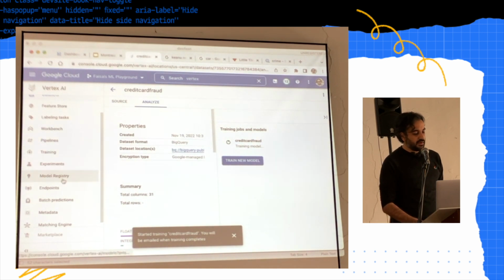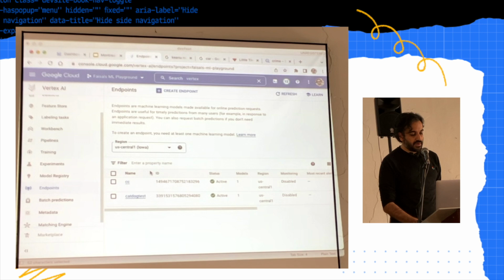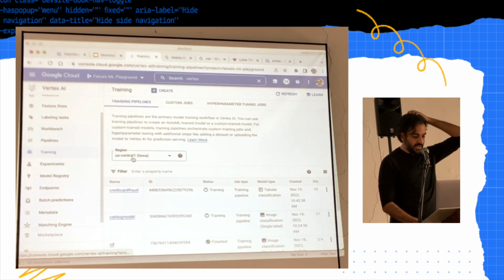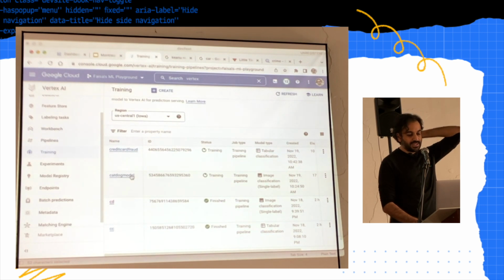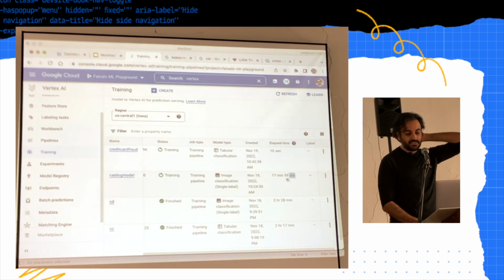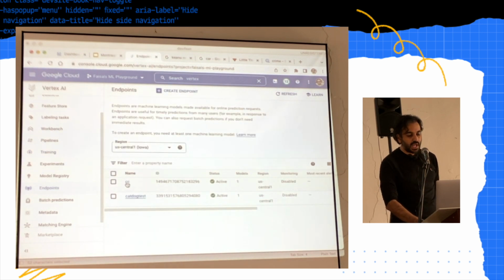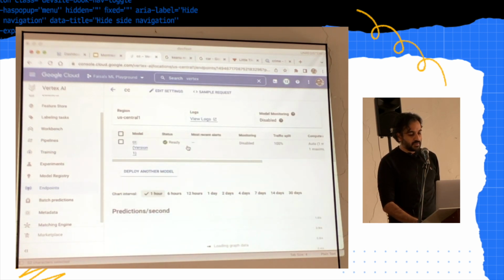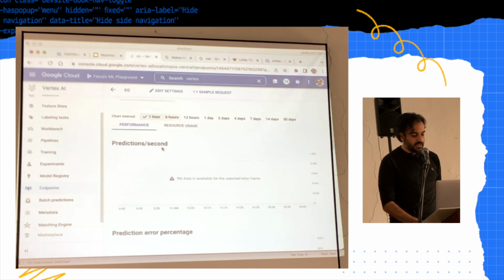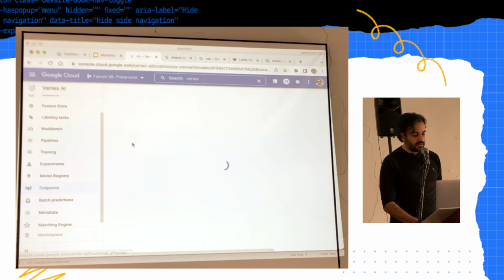And once it's all done, if I go into my endpoint, so it's going to take 2 hours. If I actually go into my training here, you can see that I'm training my cat dog model still and my credit card fraud model. 17 minutes have gone by since we launched the cat dog, and only 10 seconds has gone by. So when I ran this before, it took 2 hours usually to run them, so that's cool. I can go into endpoints. I can click on credit card, and I can click on that model.